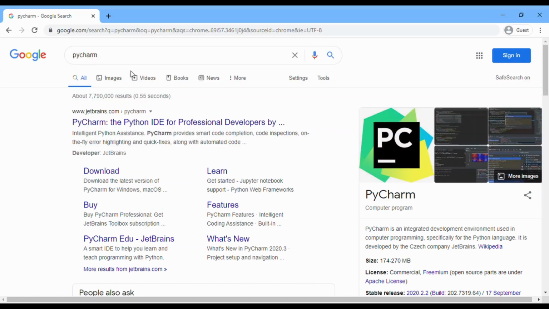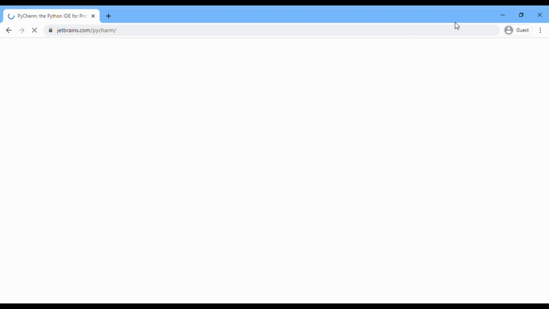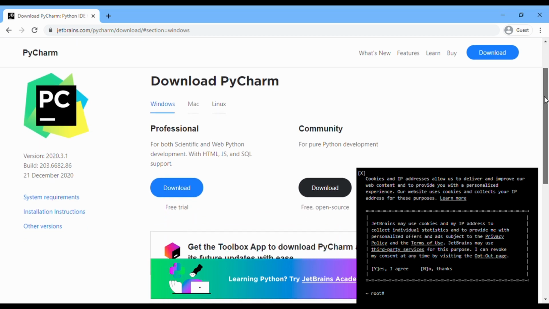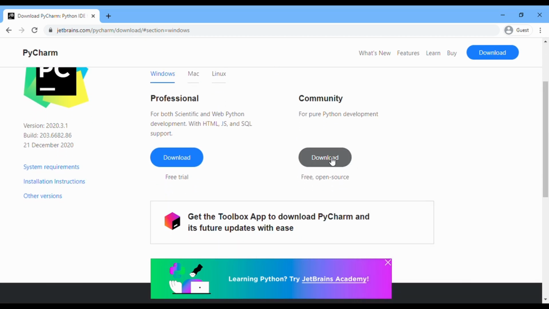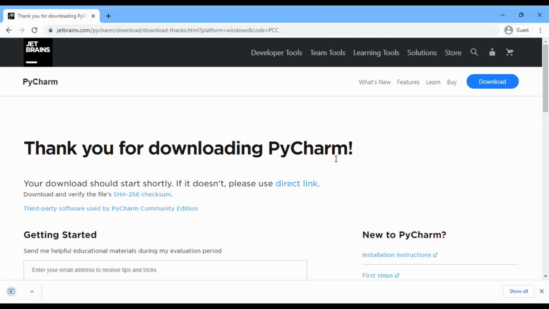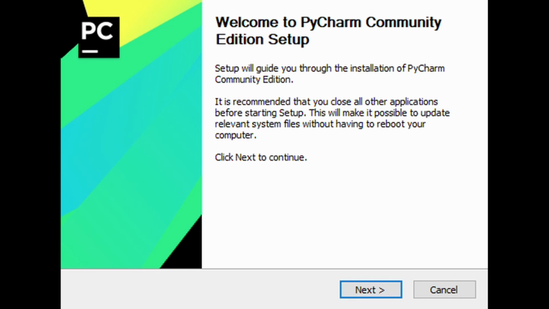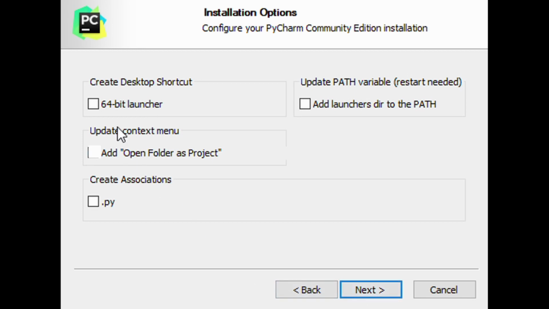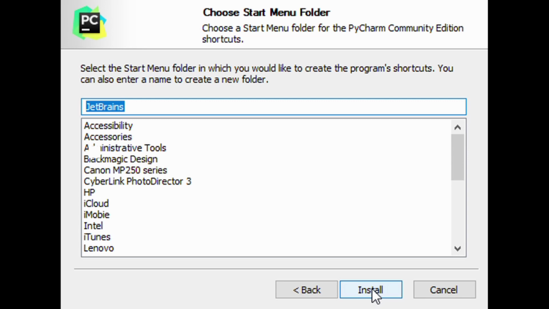Now for the development tool, we'll be using PyCharm. For that, visit www.jetbrains.com/pycharm/downloads, link in the description. Install the community version of PyCharm because PyCharm is one of the best development tools out there. Now we are in the PyCharm Community Edition setup. Next, program files, save your program files. Click 64-bit launcher, add open folder as project, add launchers dir to PATH, create associations. Next, then install.